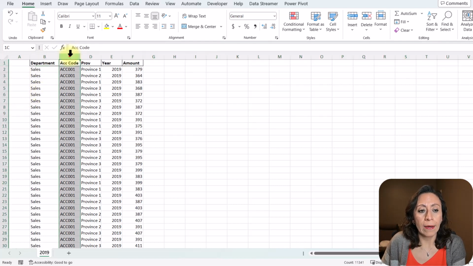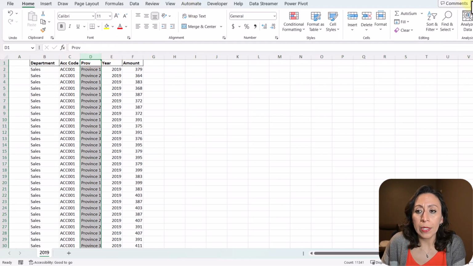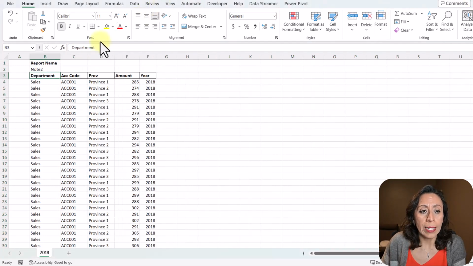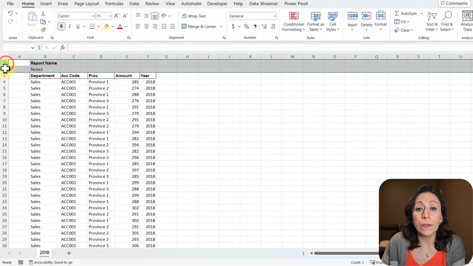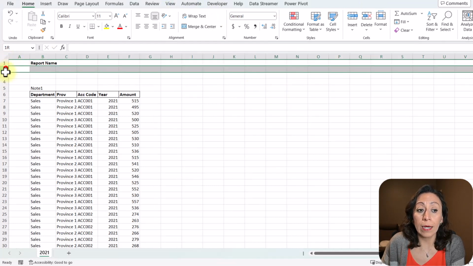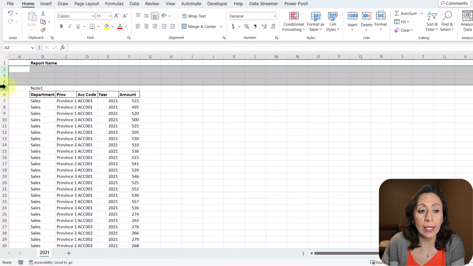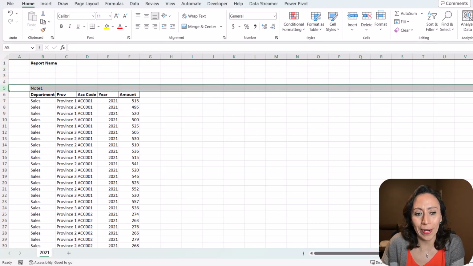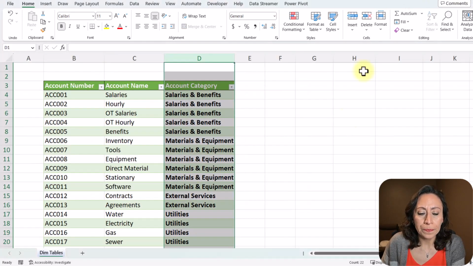And here I have the account number in the second column and then province, etc. Okay, I'm going to close 2019. 2018 has two rows with text on top of the column names, and I'm going to close this, and this is 2021, and I have text, and I have empty rows, and then text again, and then the column names. Okay, so I'm going to close this.